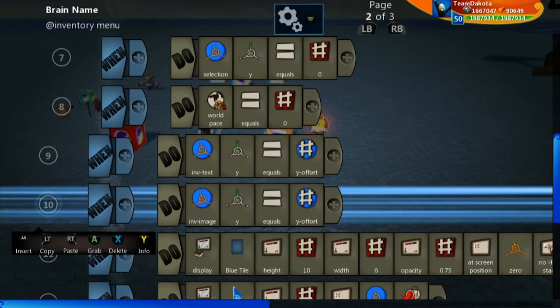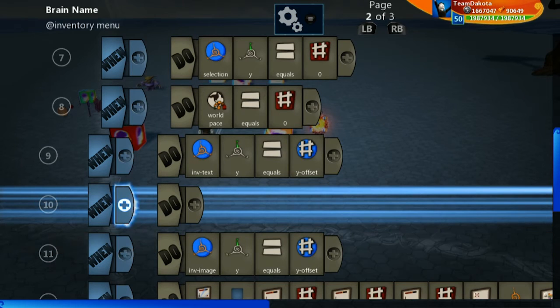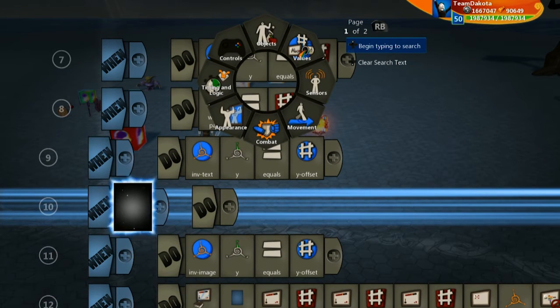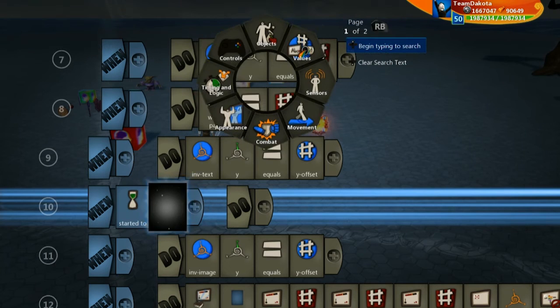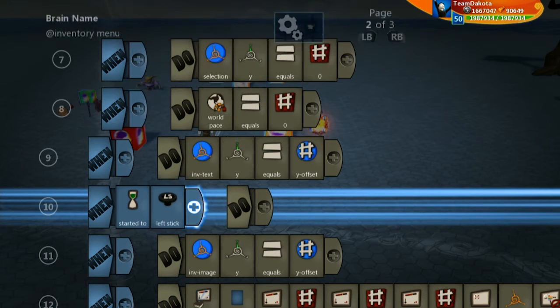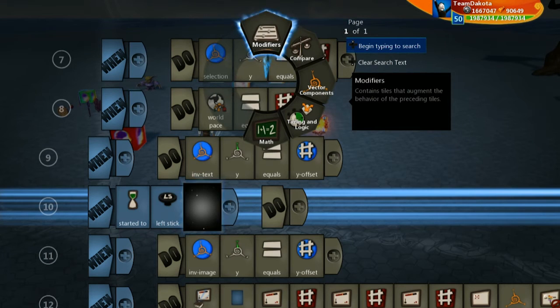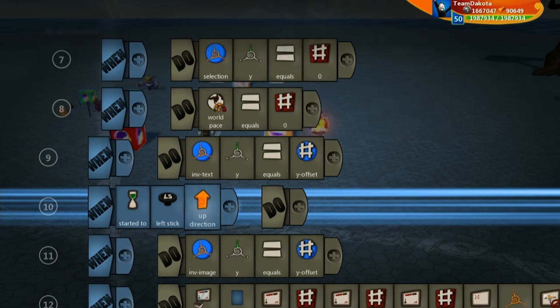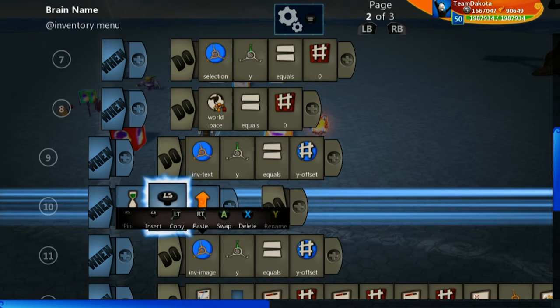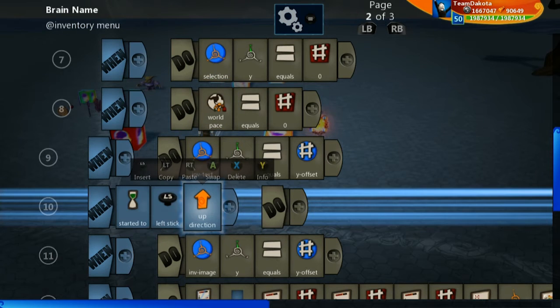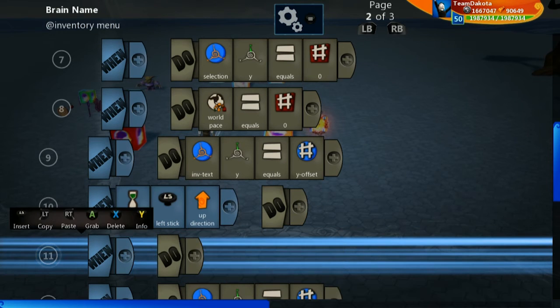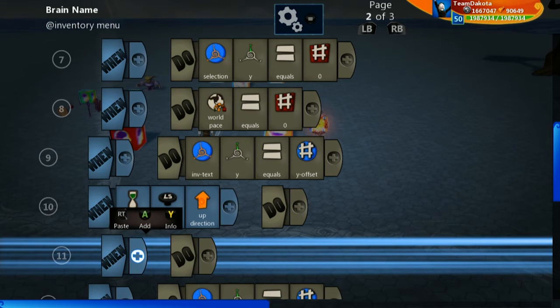So we have these things working for us. Now let's go ahead and add in an ability to scroll between these different items. So we're going to say when started to, go to controls, controller, left stick. We're going to start with left stick pushed in up direction. So every time you hit up with left stick, then you're going to move up. We're going to have a child line under here.